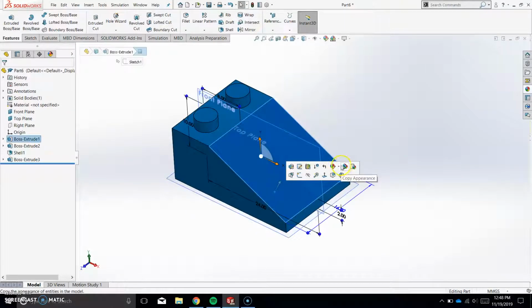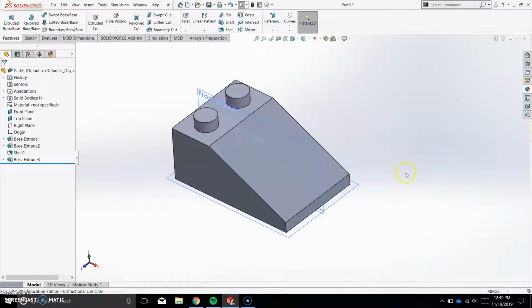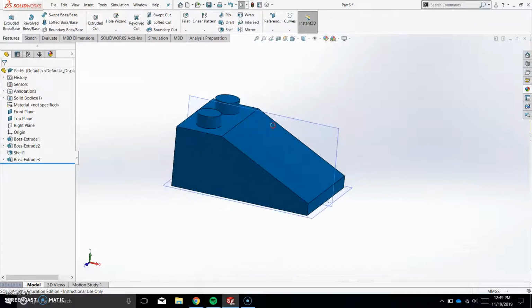If you want to delete it, again, click on it. Click on this arrow, and then hit the X button. So I'm going to Control Undo because I like the other color. So I'm going to keep that.